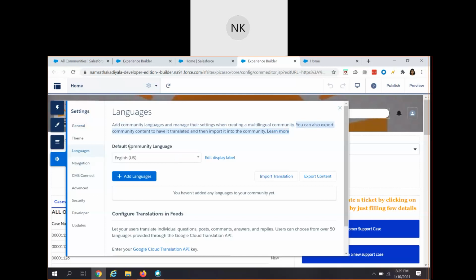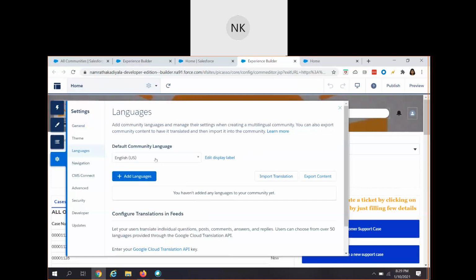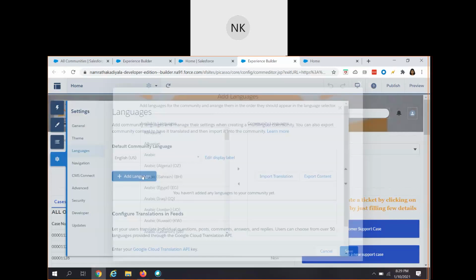Here the default community language is English. Now we can also add different languages, and you can also choose the default community language. I would like to keep the default community language as English, but I would also like to add a couple of other languages. Let's see how we can do that. Click on this button, Add Language.